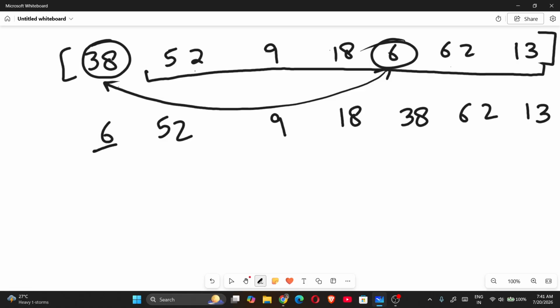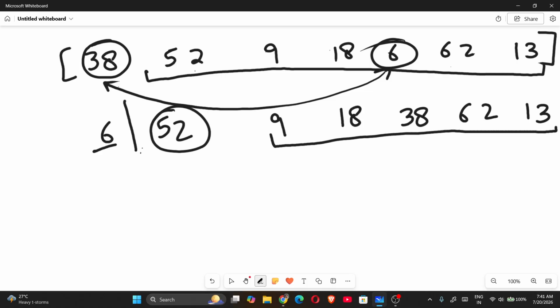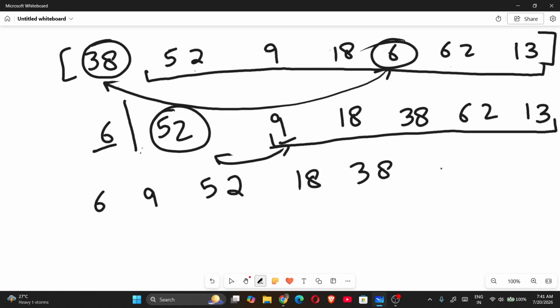Next, this element is sorted. Our array is sorted till here: this is our sorted array and this is our unsorted array. After the sorted array, the next element you compare with the rest of the elements. Among 9, 18, 38, 62, 13, you must know that 9 is the minimum element. Just replace it with it. So it will become 6, 9, 52, 18, 38, 62 and 13. Now these two elements are sorted, this is our sorted array and this is our unsorted array.